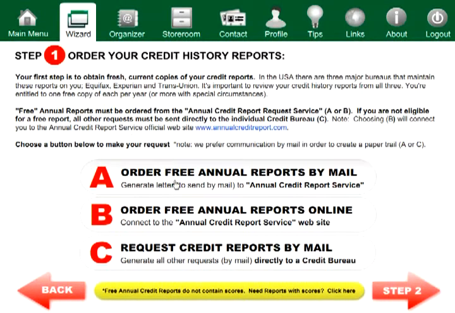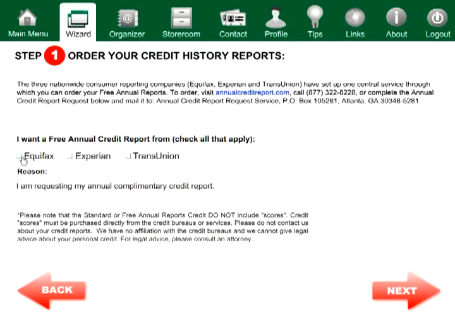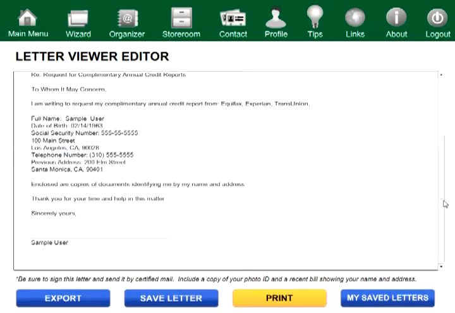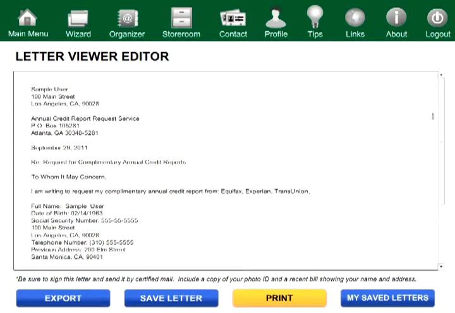So here we can request free annual reports by mail, free annual credit reports online, or you can make all other requests here. But for the sake of this demo, we're going to choose A for free annual reports from Equifax, Experian, and TransUnion. We click Next, and boom, here's your letter. Here's all your information, all ready to sign and send, and it's that easy.